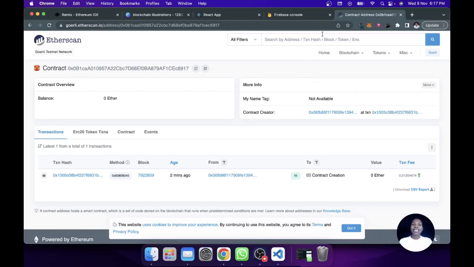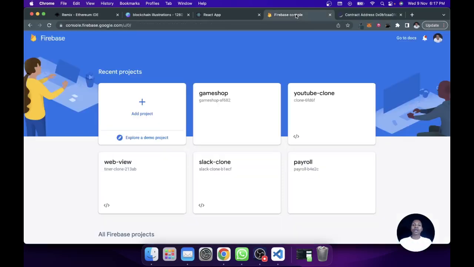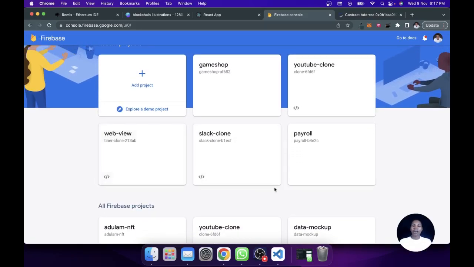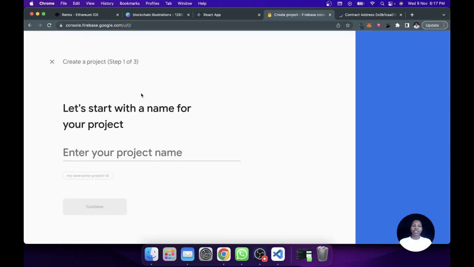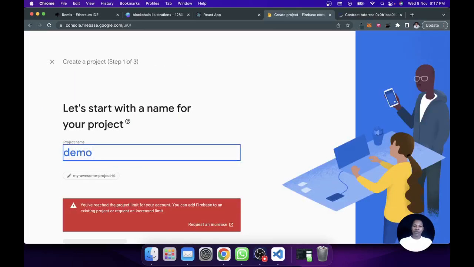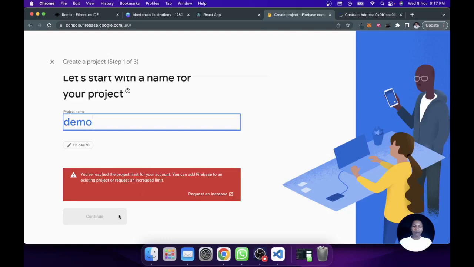What about the React front end? The next thing that we need to deploy now is the React front end, and all you need is a hosting platform. For this tutorial, I'm going to use the Firebase hosting platform. This is where I put most of my apps. So I'm going to create a new one, call it demo. All right, so this is a demo app.